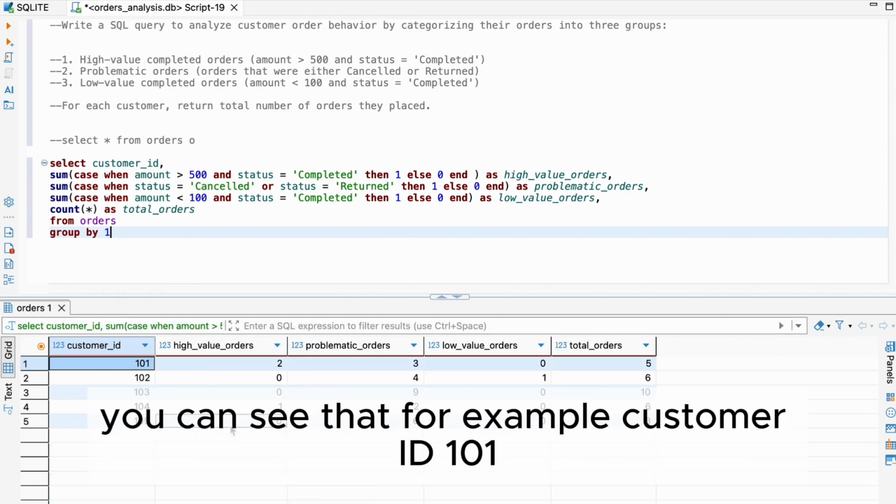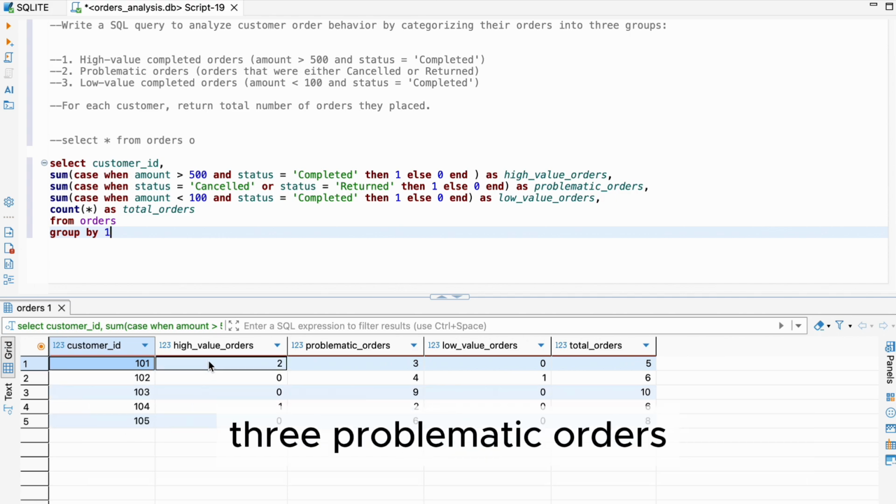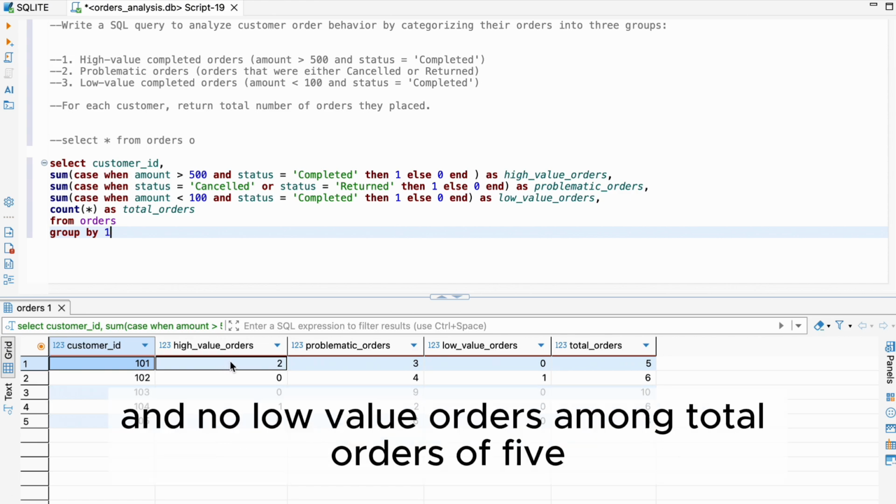You can see that, for example, customer ID 101 has 2 high value orders, 3 problematic orders, and no low value orders among total orders of 5.